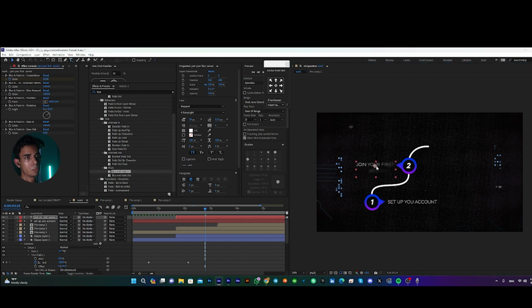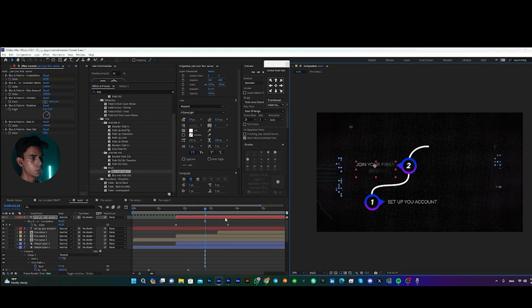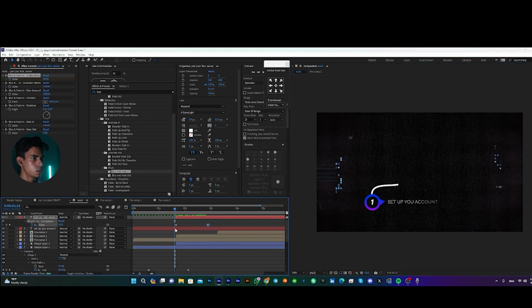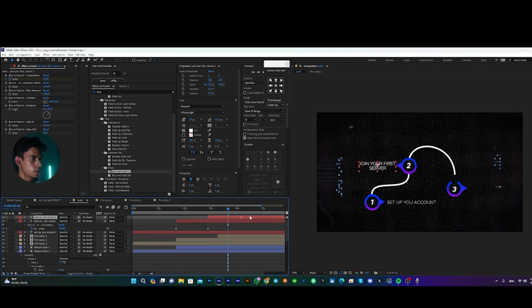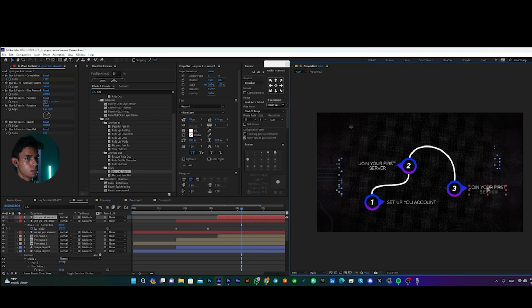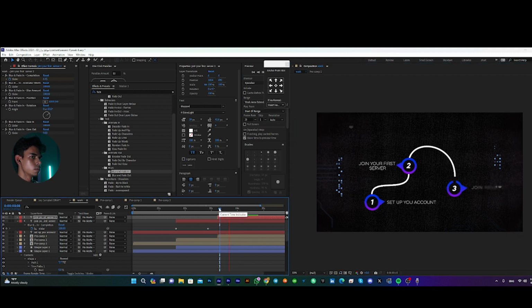Maybe if you want to make it faster, you just press U, and you will see the keyframes, so you can make it faster. So let's see how it looks. And duplicate it and make it for the final one. This one here. Let me click that.